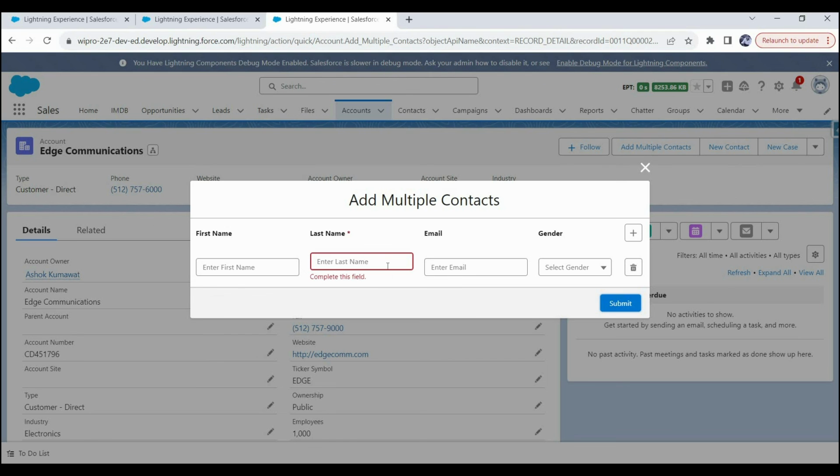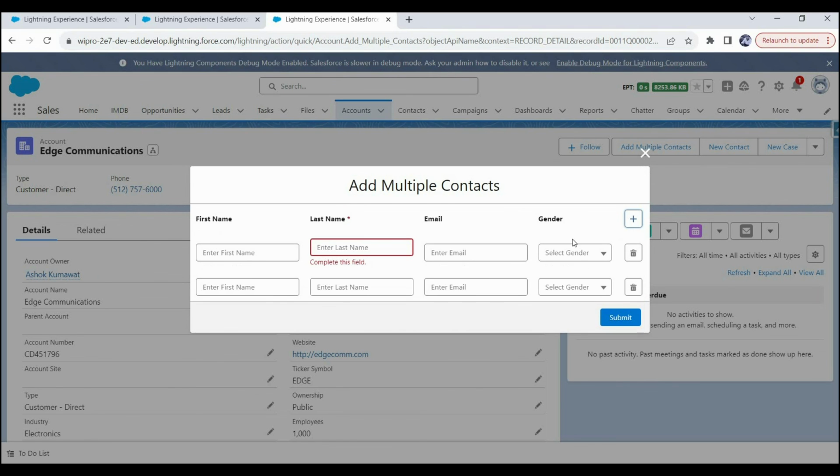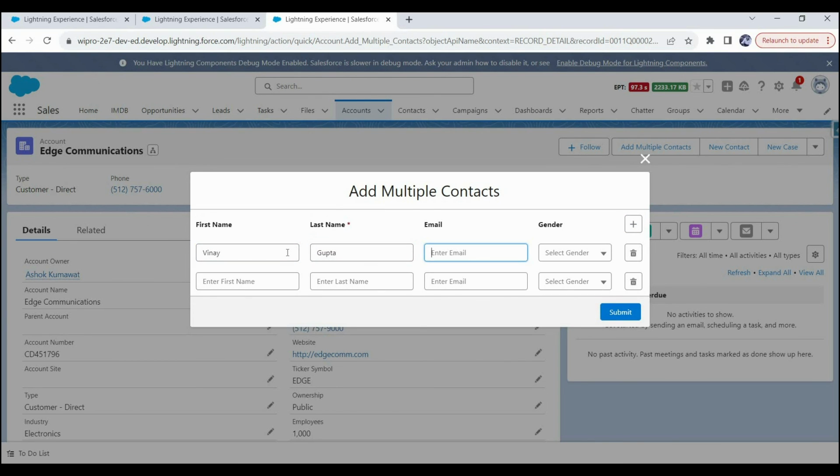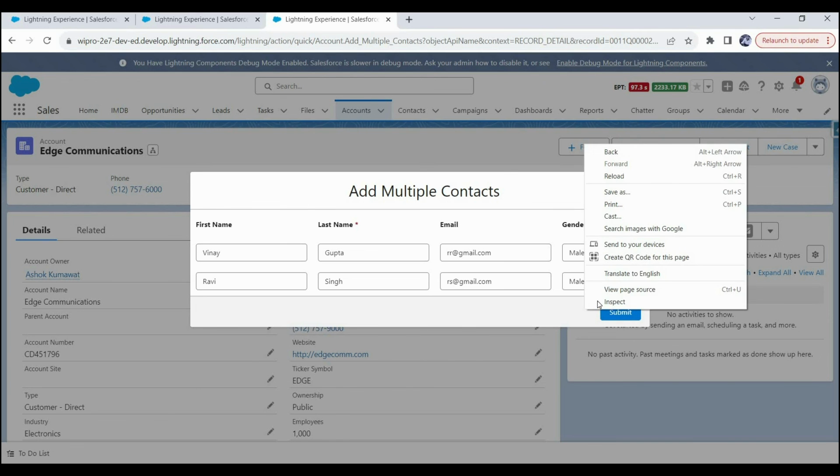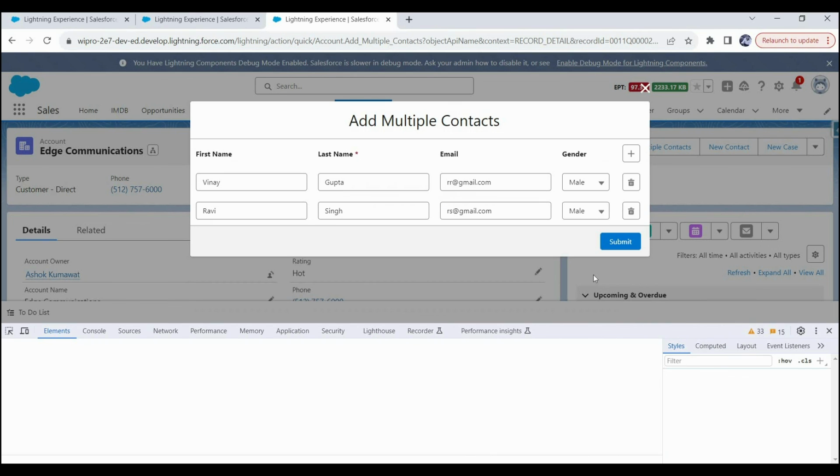Alright, now let's add one more row and try to save data. So let's fill values in these fields. Now, before clicking on this submit button, let's open the inspect window and check what we are going to send to the server.